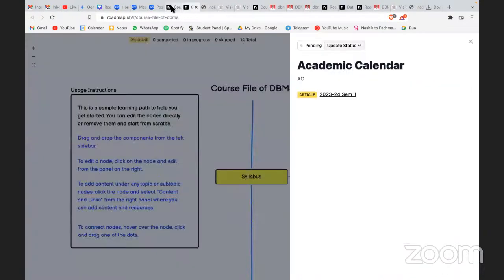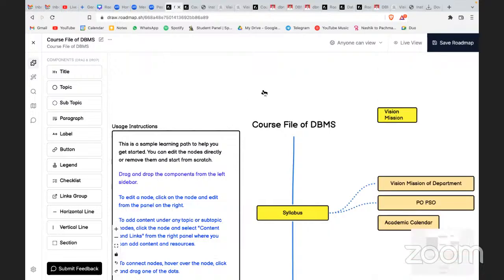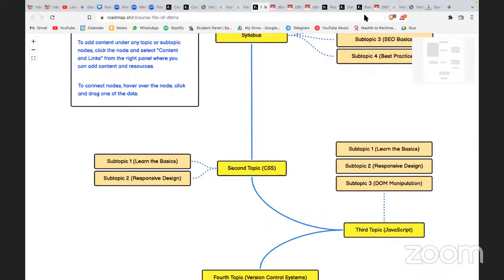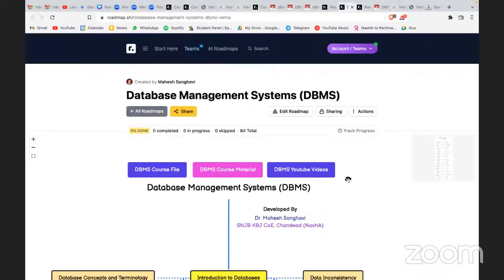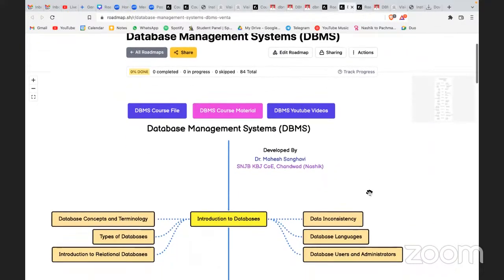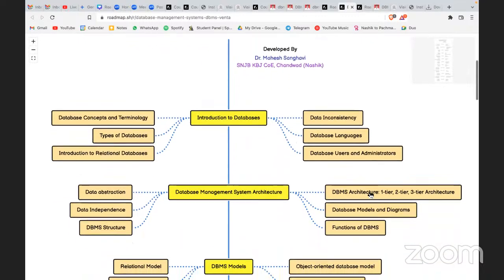Friends, this is the way by which you can create your own roadmap. And the beauty of that roadmap is that you can share it with your friends. Once you share that roadmap, students or your friends can use it.